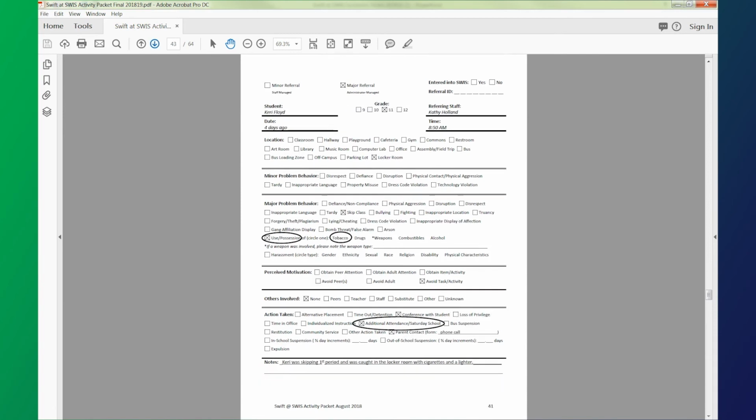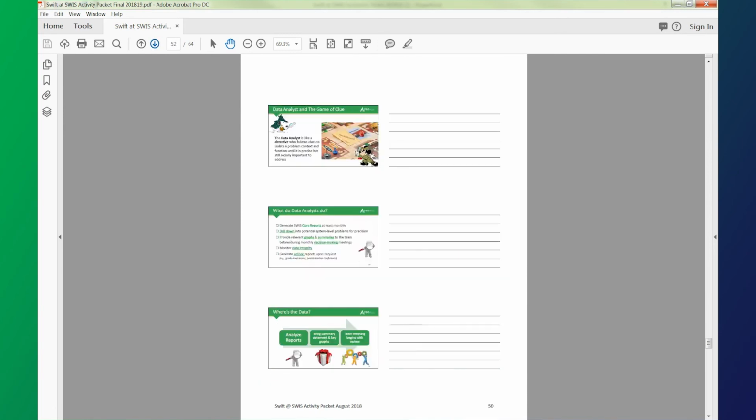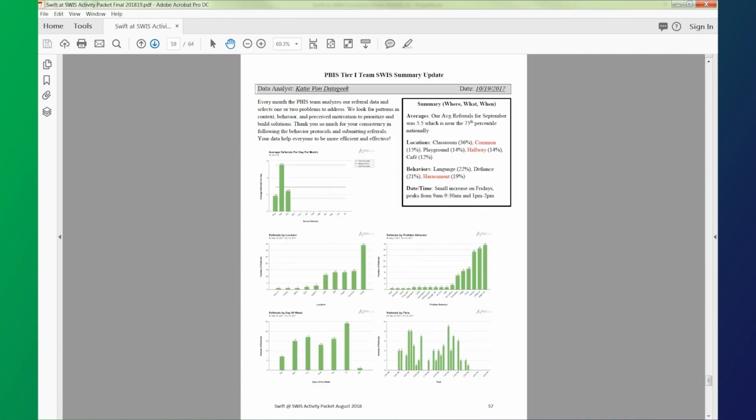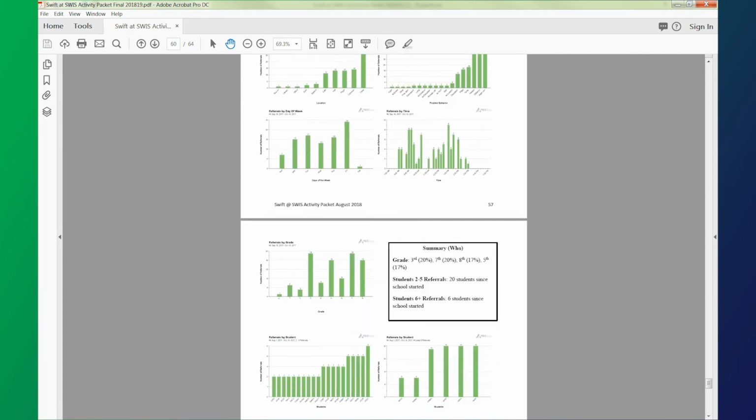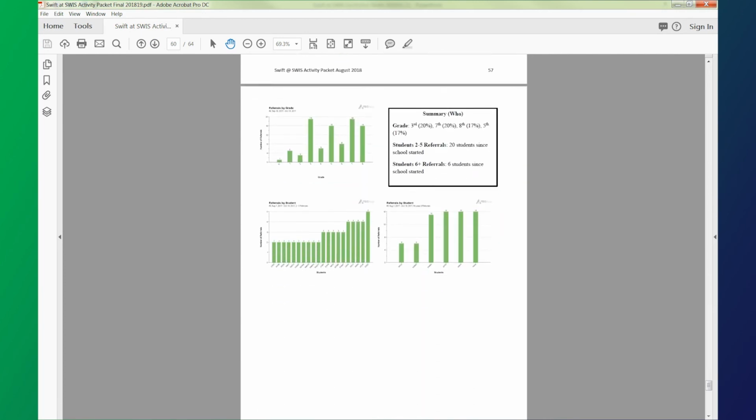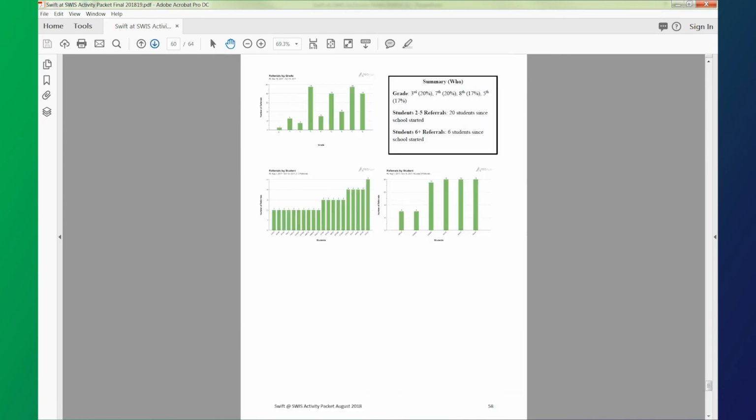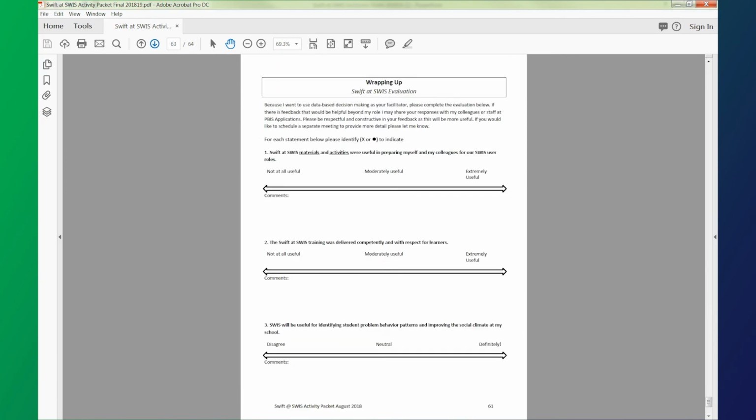Here on page 56, we have a drill down worksheet started, so you can have users practice using the drill down tool. Note that you can also download and print blank versions of this worksheet if you want more for your schools. On page 59, there's a SWIS summary example that you can reference for your teams. Often schools want to see an example of what a summary will look like, so we've included one here. Finally, at the end, we've included an evaluation for your users to give feedback to you.